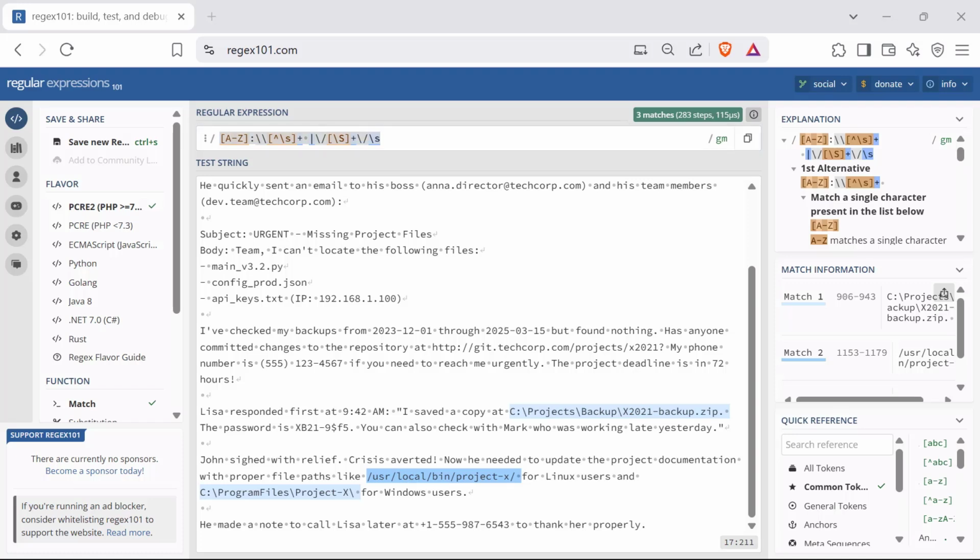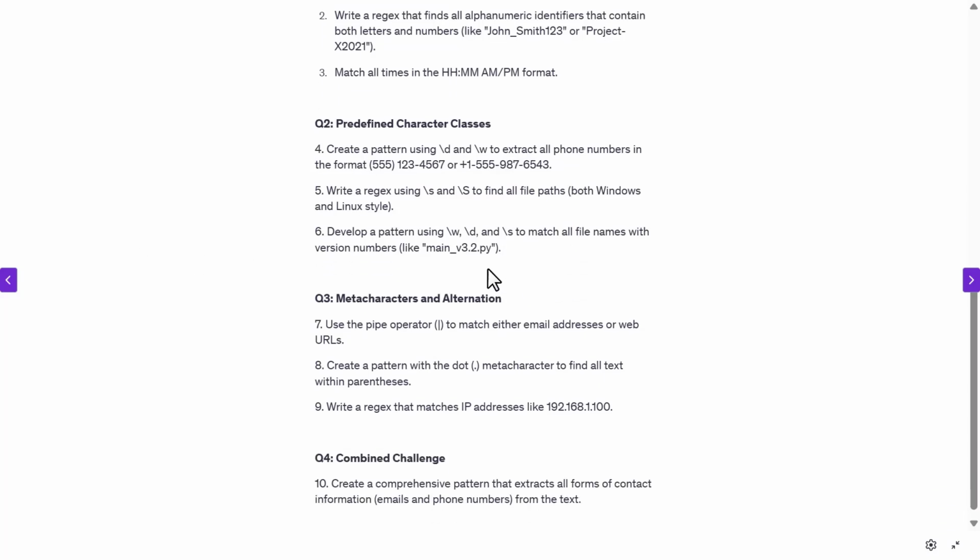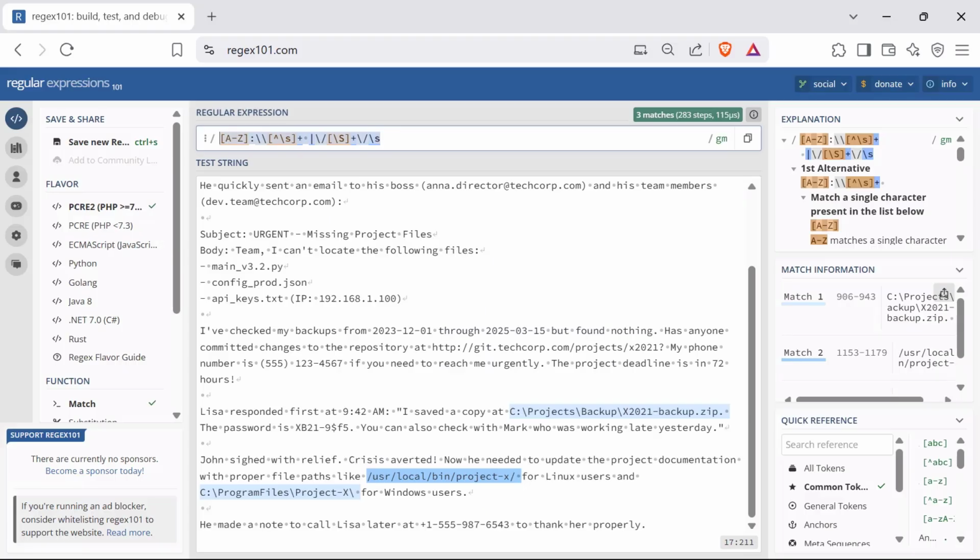Let's look into another question. Develop a pattern using \w, \d, and \s. And please remember, \w is a word character, \d we already know is a digit, and \s is a space, to match all the file names with the version number, something like main_v3.2.py. All right, now let's go to my regex and see what exactly the files we are having.